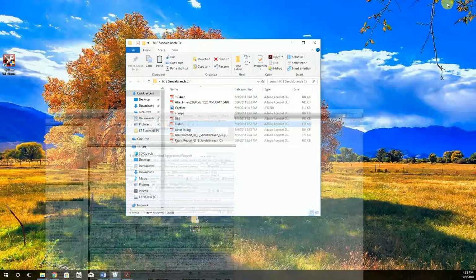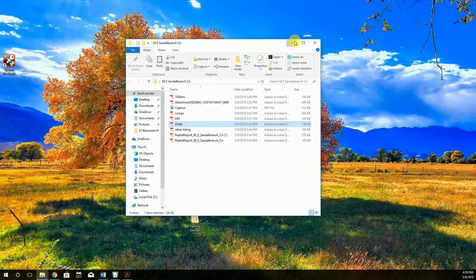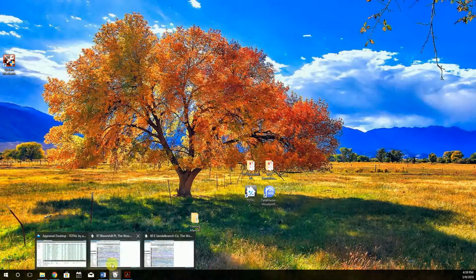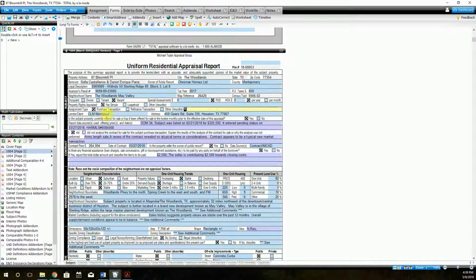Okay, so now we'll look at another one where we do need that information. This is a purchase right here. So you see purchase. All right, so I did not analyze the contract for sale, blah, blah. We will always say I did. We always analyze the contract.